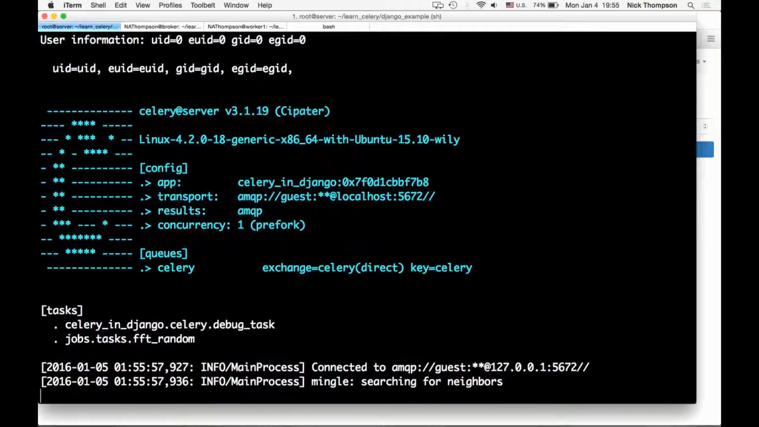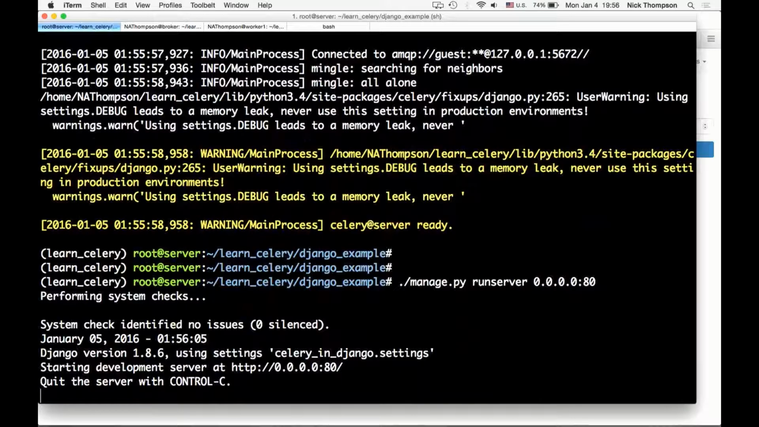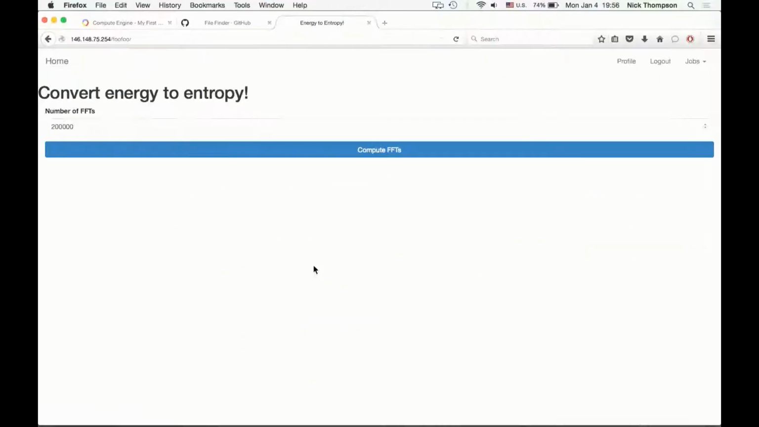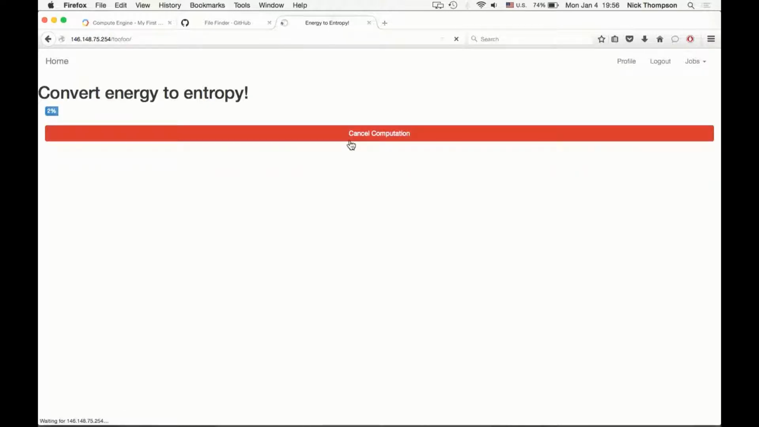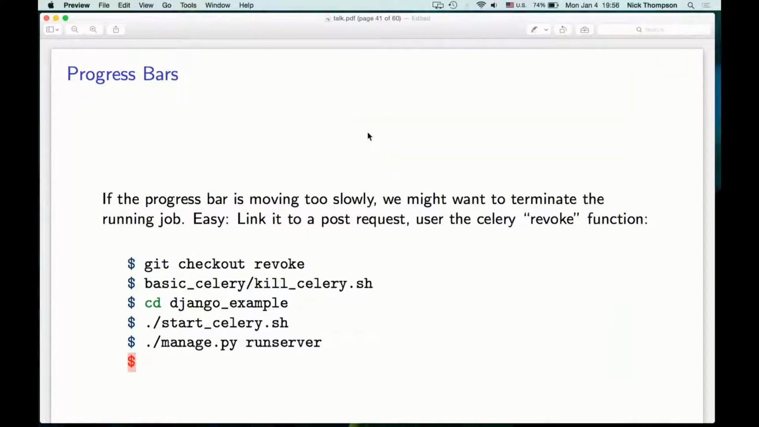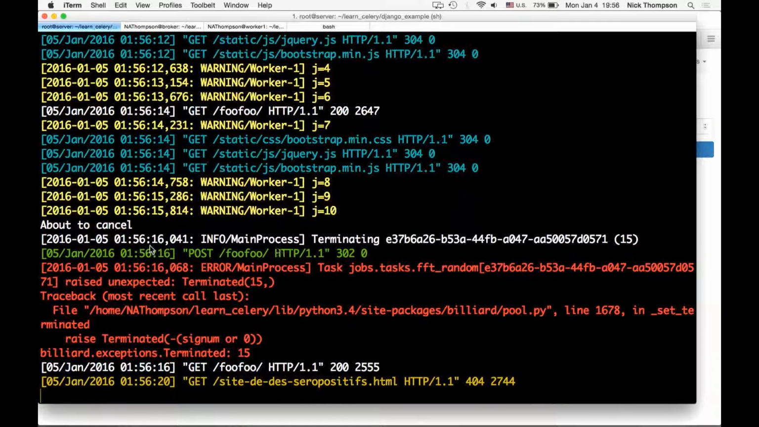Okay, so I'm gonna restart my Celery workers, and I'm gonna run my server again. And let's see that this actually works. I'll refresh the page. And let's see. Alright, so now I've got a cancellation bar. I'm like, oh no, I don't like that. And I can just cancel it.